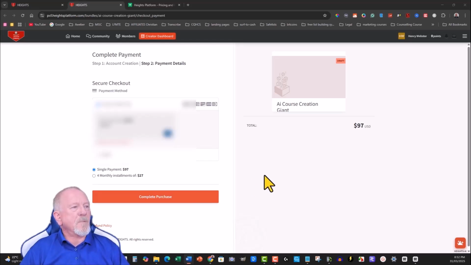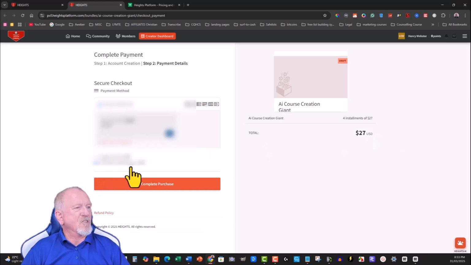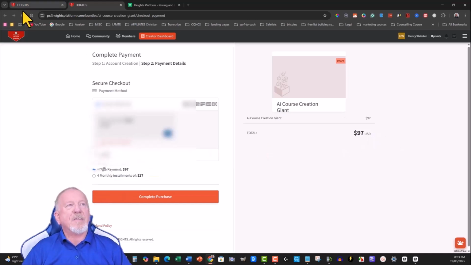Now, if you want to do it, you can see it's got $97 or 4 months for that one for $27 a month. So you can choose it that way. As you can see, it just changes it up along there. So that then makes it active.